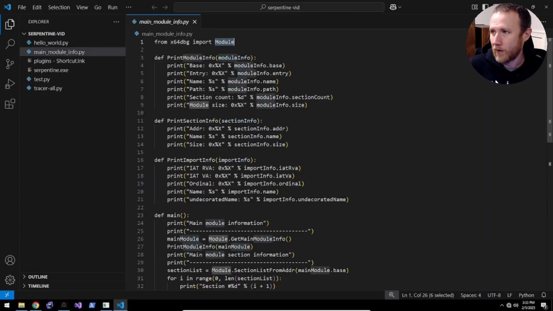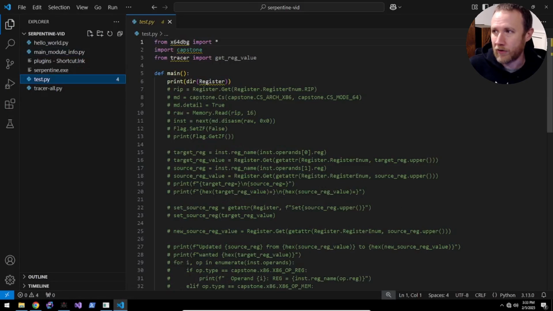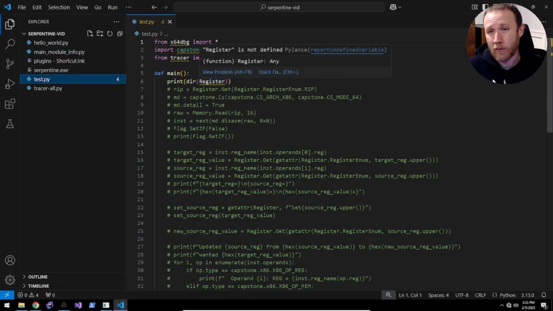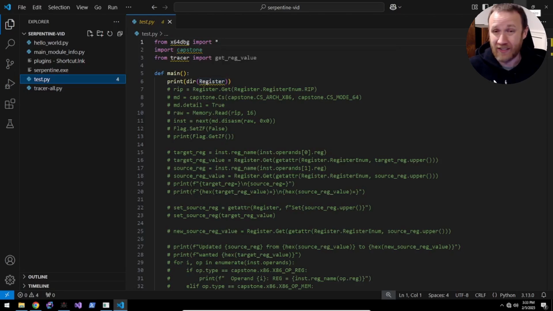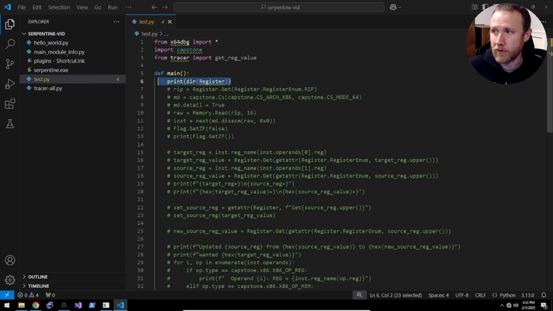And we come to test.py. It's all commented out here. But the point of what I did was just have this available because the documentation for this is pretty sparse, at least at the time when I was doing this. So if I was thinking, oh, there's a register object, but what do I do with it? Cool. So I just open it up here and do print dir of register.